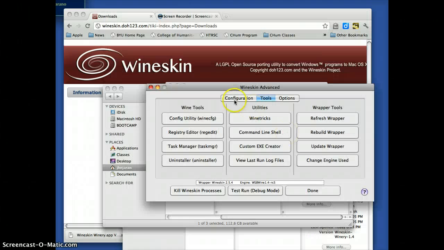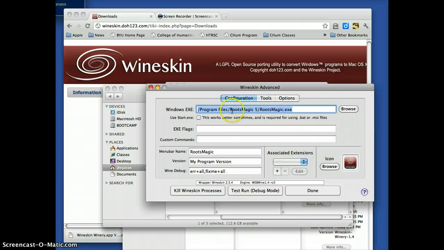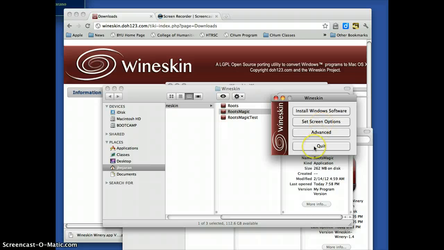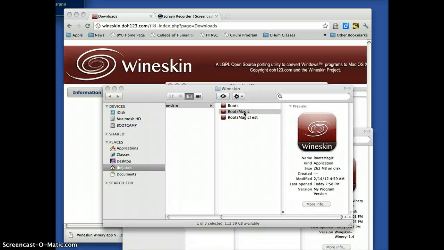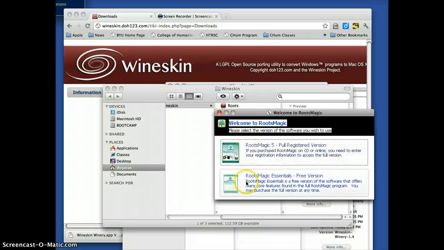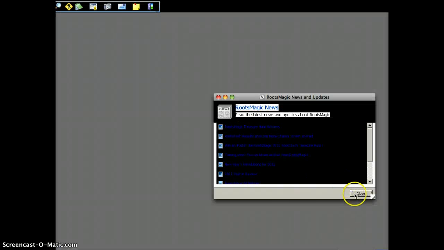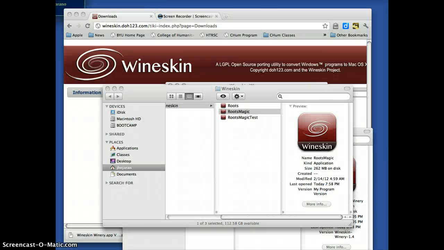Okay, so now we can change the icon, but all we have to do now is just quit this and double click RootsMagic, and then that should do it. So now we can go ahead and use RootsMagic on a Mac. There you go.